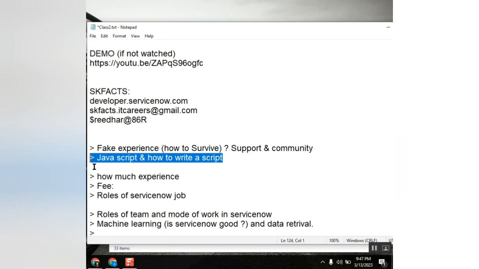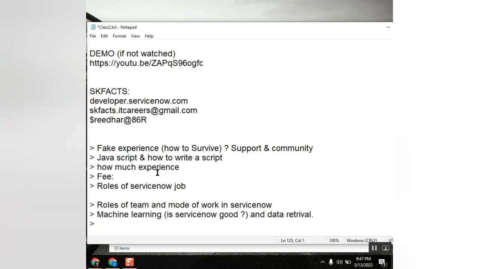Yes, sir. How much experience can I keep? Yes, minimum 2 years, 3 years. Many people here have 10 or 11 years of experience. You just keep a minimum of 3 to 5 years, and the remaining experience you keep as the other experience where you belong.